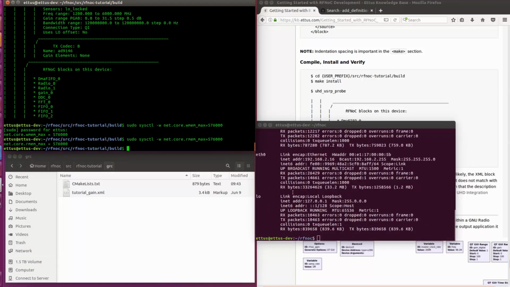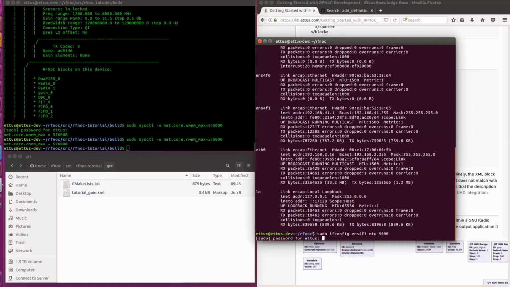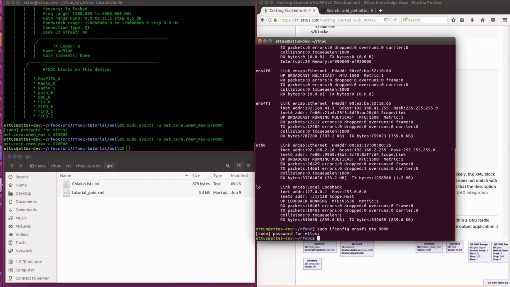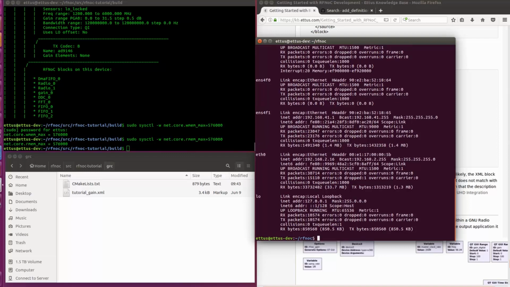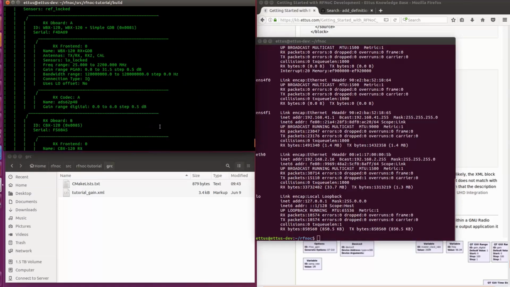Okay, that's the interface that we want to change. Right now it's currently set, it says, to an MTU size of 1500. So let's change that to something like 9000. Then I put the interface name. Put in the password. ifconfig again. And now the MTU size is 9000. So if I run UHD_USRP probe again, you'll see that all the warnings are gone.